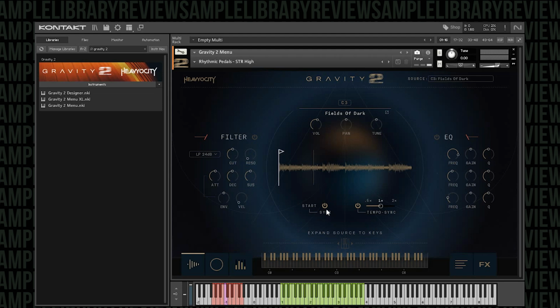The thing that you need to understand here from the front panel is if you find one of these that you like, not only do you have the key switches to allow you to put them in the tone that you would like them to be in, but you can actually hit this expand source to keys. And then if you find a sound you like, it will take whatever sound it was and stretch it across the keyboard so that you can play it across multiple keys.